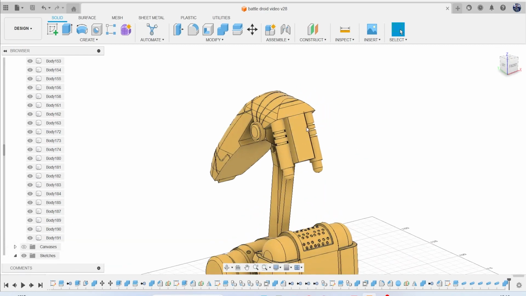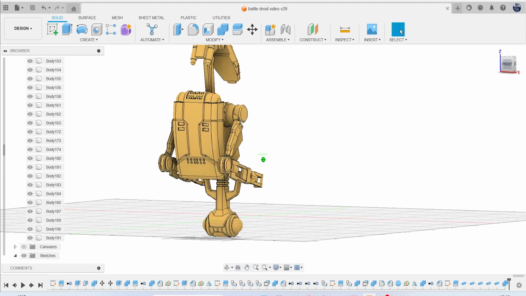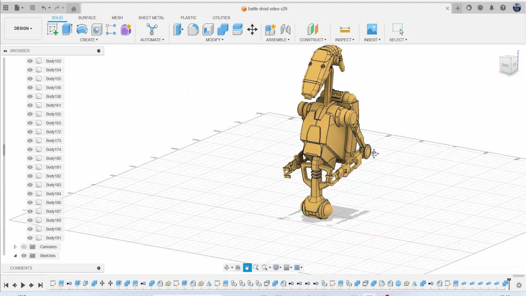So we've still got to refine the lock of the back of the head a little bit. Have like the antennas coming off the back of the rucksack. But we are nearly done.